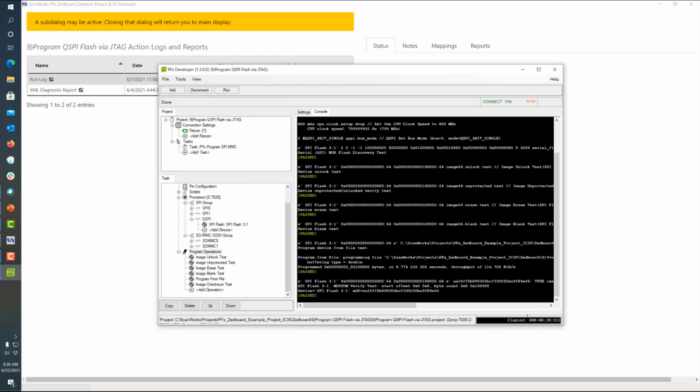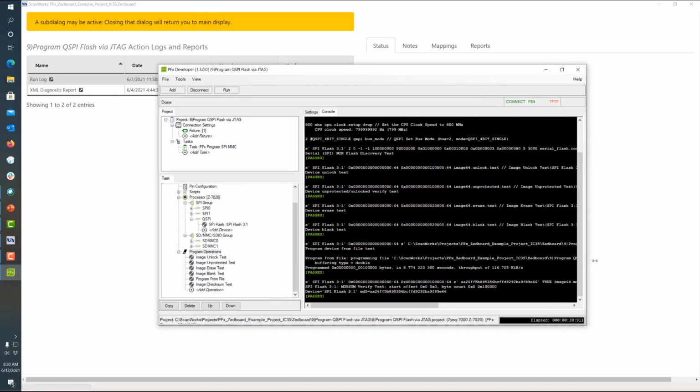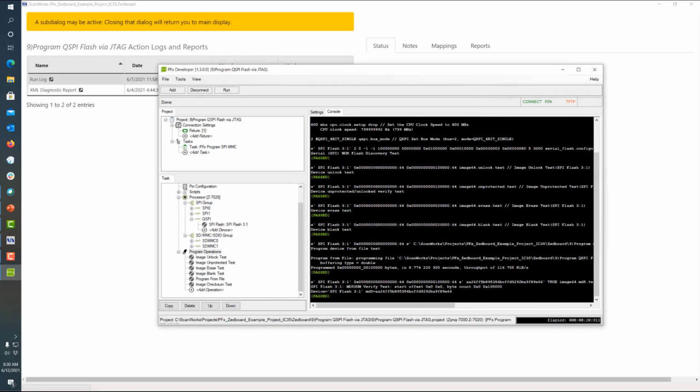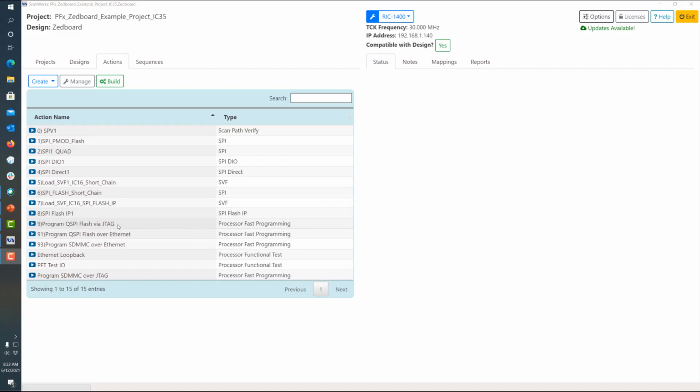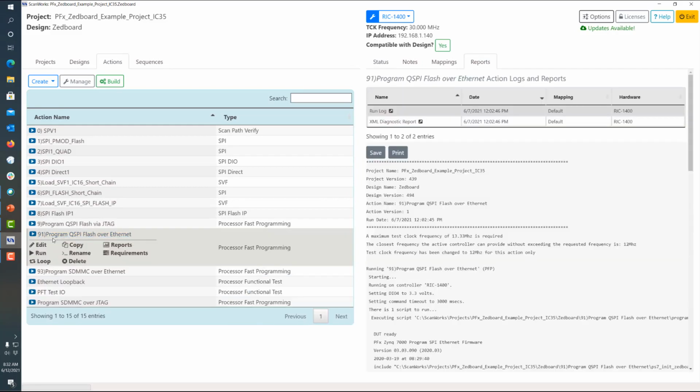The programming and checksum is complete. The programming took 8.7 seconds, with a throughput of 116 kilobytes per second. Now back to the actions to program the 1 megabyte image using the Ethernet as the data pipe. We start by editing the action.